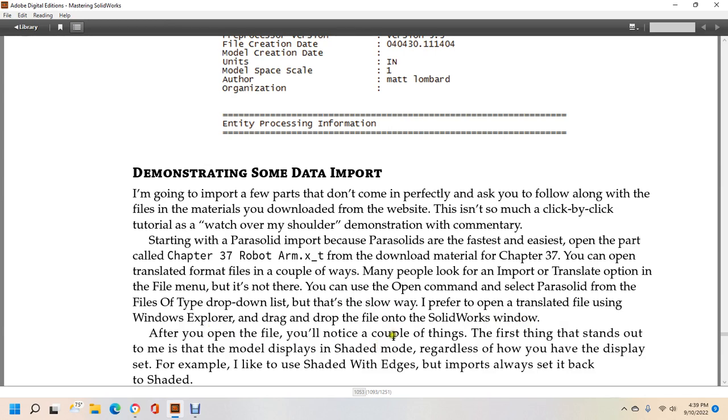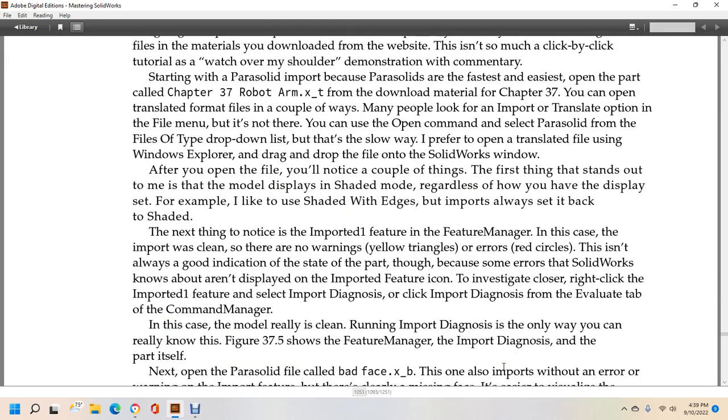After you open the file, you'll notice a couple of things. The first thing that stands out: the model is displayed in shaded mode, regardless of the way you have it set. For example, I'd like to use shaded with edges, but imports always set it back to shaded. The next thing to note is the imported feature in the feature manager. In this case, the import came in clean, so no warning yellow triangles, arrows, or red circles. This is a good indication.